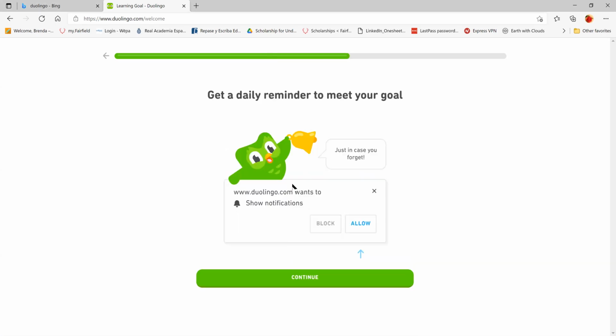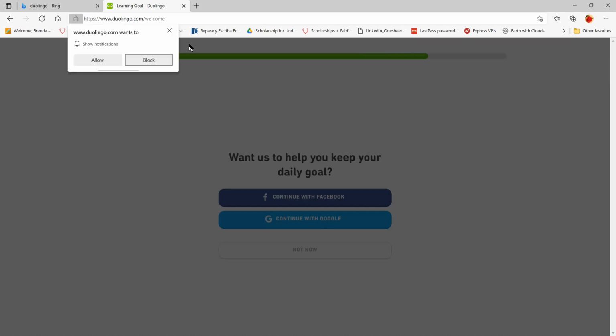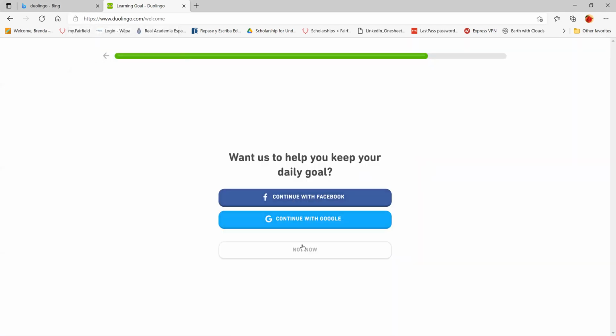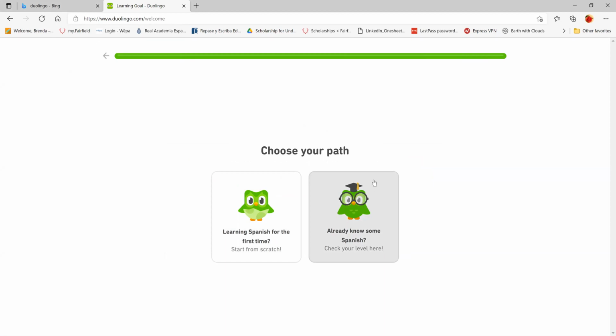So yes, for the reminder, it's up to you, up to the student. But I find them personally distracting. Right, so now, and then for your path, it's gonna be up to each student, right? Each student that you get might know a little Spanish, might not know any Spanish. So again, it's gonna be depending.